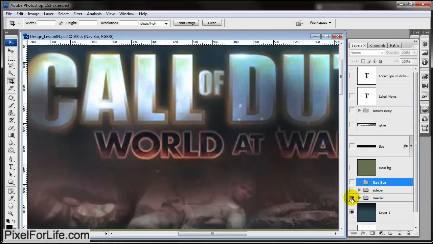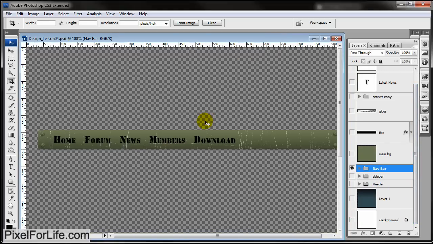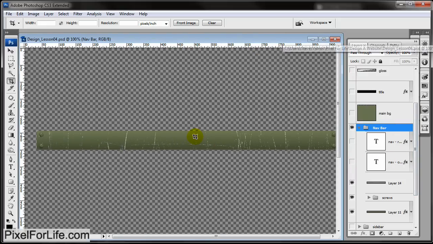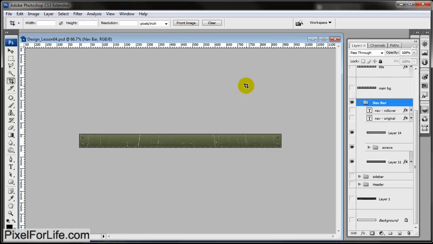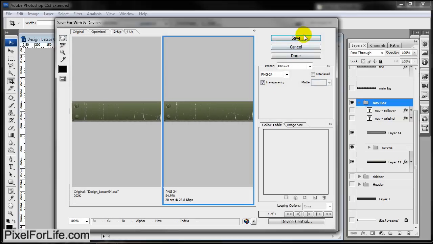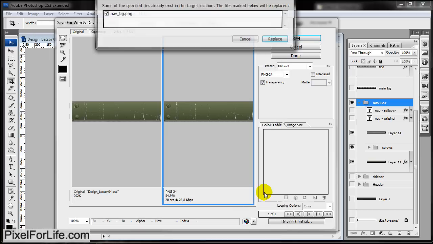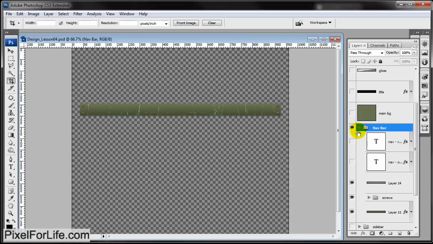Next we are going to do the navigation bar. So let's hide everything except for the nav bar folder. Zoom out and open up this folder and make sure the text is hidden, because we are going to add that afterwards. So just go to image, trim, and leave the default settings, and it will get rid of all the transparent pixels. So go ahead and save that. Hope your computer isn't lagging like mine. And save that as nav background. That's okay. It worked that time. Alright. Go ahead and undo this.